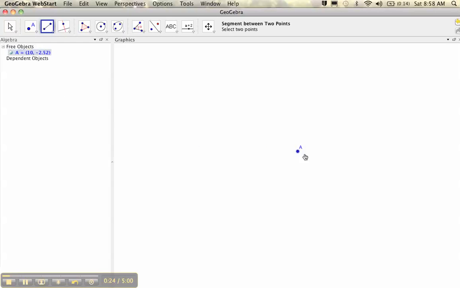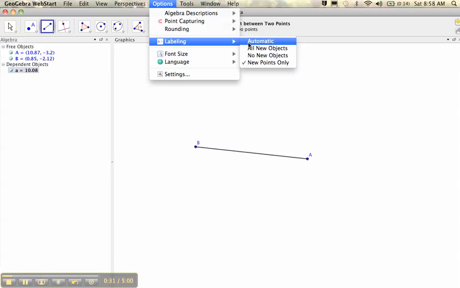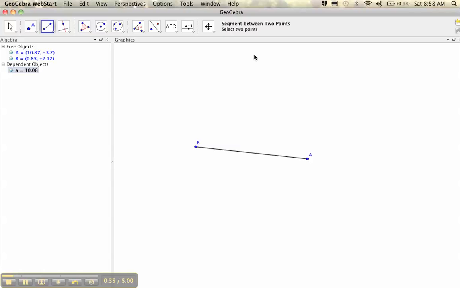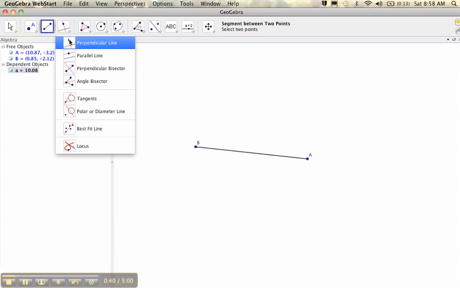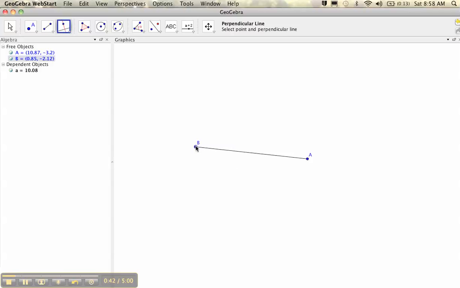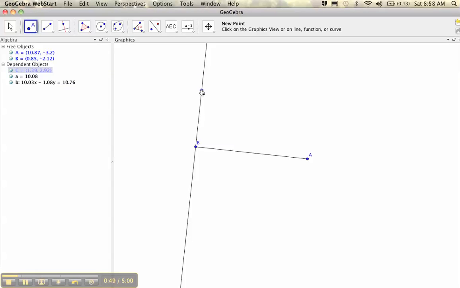Start with a segment, any place. Notice that the labels are on, so I want to go to my options and turn all new objects off, or label no new objects. It's okay to have those first two because they kind of tell you what controls the triangle as I make it. So here I'm going to make a perpendicular. I'm going to put a point on the perpendicular. I'm going to connect these segments, and that's basically a right triangle.